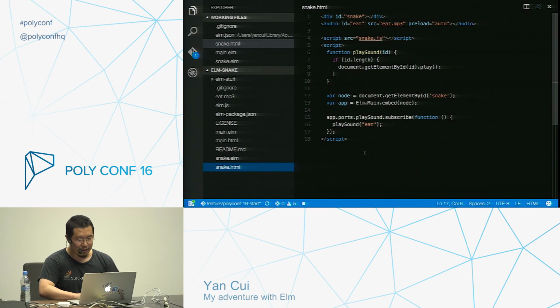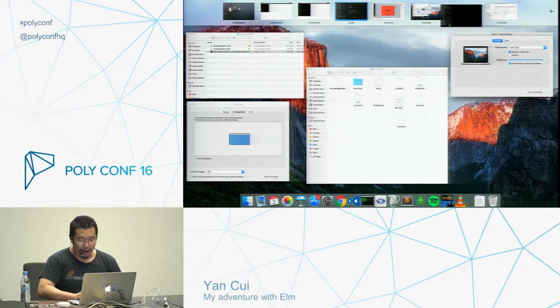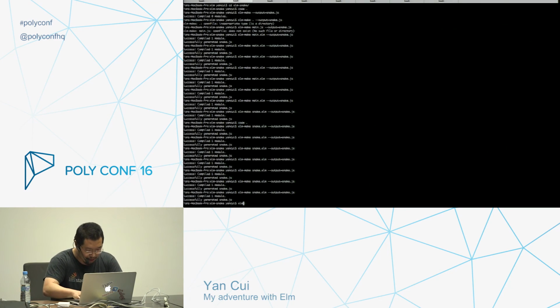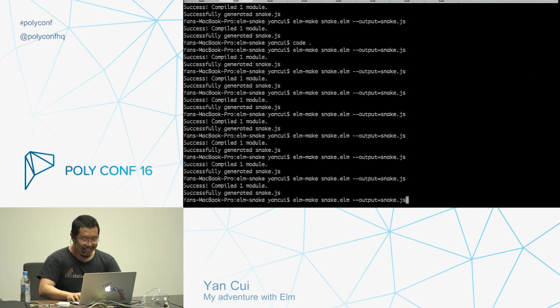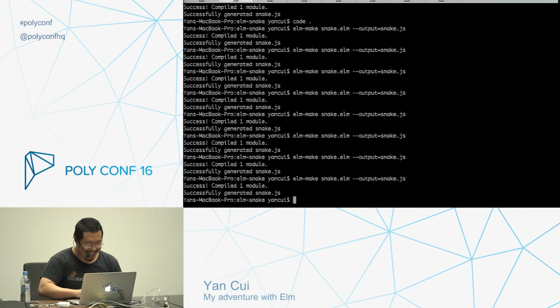So instead, I need to compile my Elm code to JavaScript so that I can then import it, and then from the JavaScript side, I can initialize it, embed it, and then I can access the port I've defined, and I subscribe to it. In this case, I'm going to play some MP3 I've downloaded from the internet. And so to compile it, you can run the Elm make. You can see I've done it quite a few times.